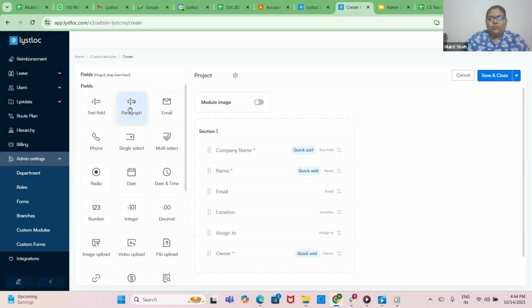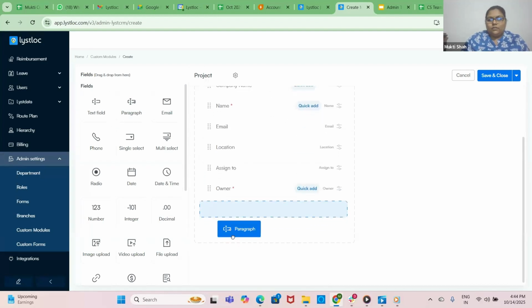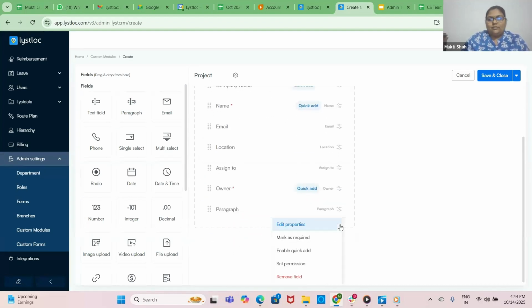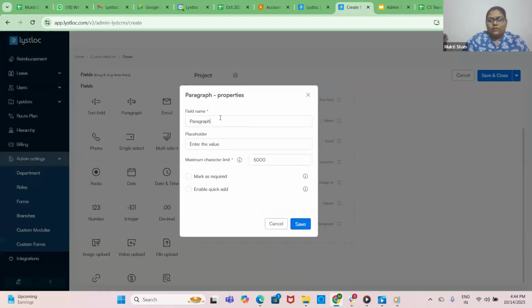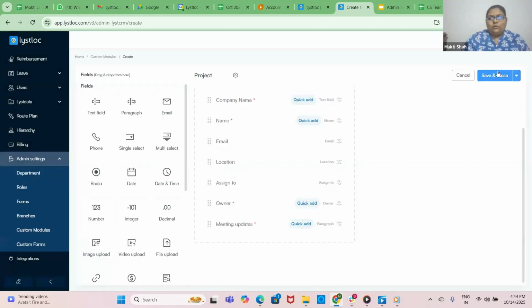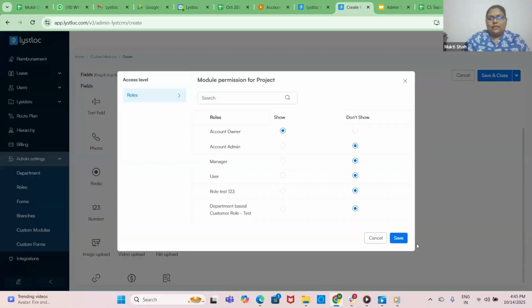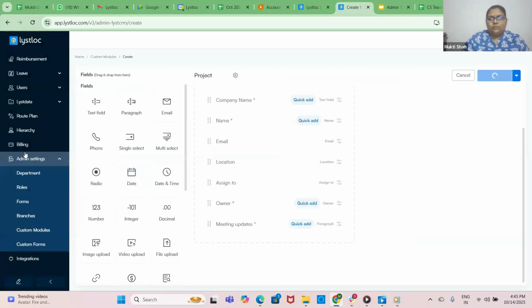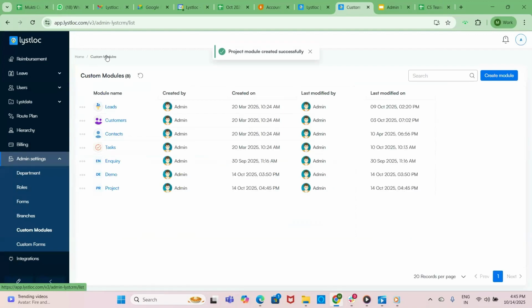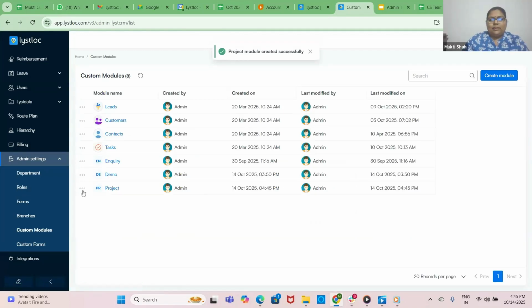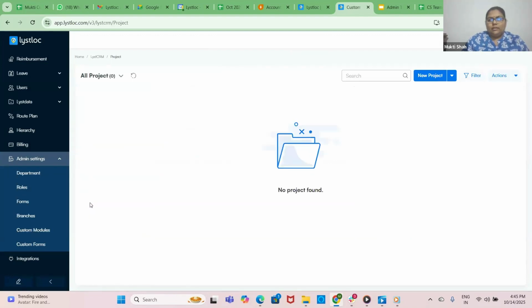Second, we can also add meeting updates. This field we can add as a paragraph. If I want to make this required, we can select this and save it. So this project module is already created and we need to click on save. Once it is done, on the left side there are three dots. You can click and view this and add things.